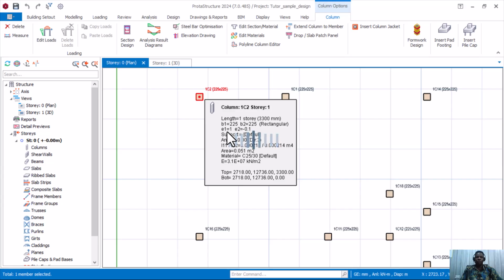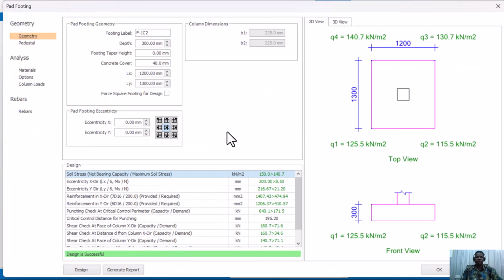it's going to give us a table whereby it has already designed for a favorable or suitable design. You can see what we have. We have a footing here of 1300 millimeter by 1200 millimeter. But when you have something like this, we have to make it a square footing.